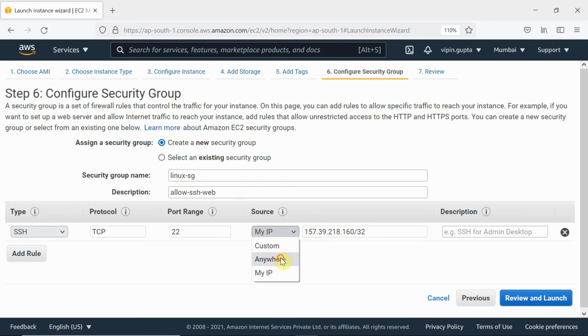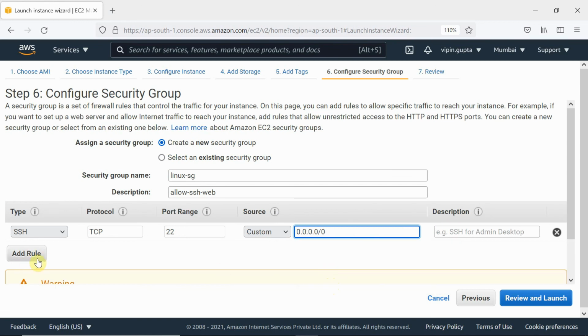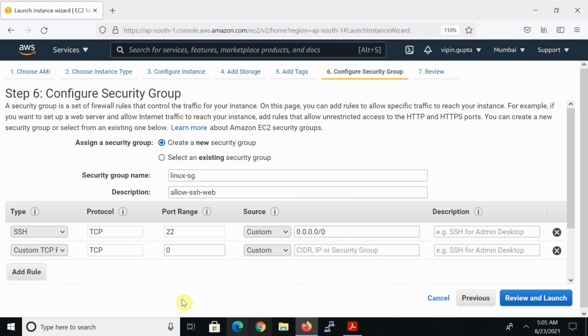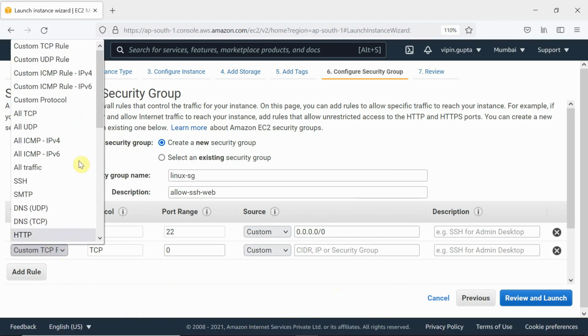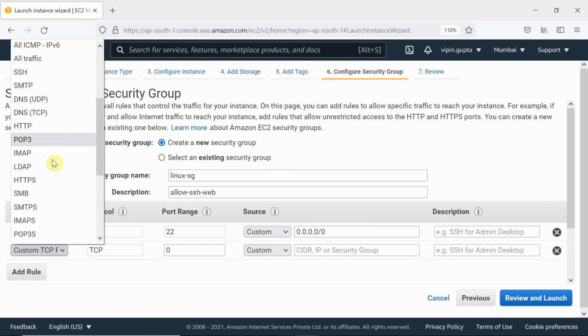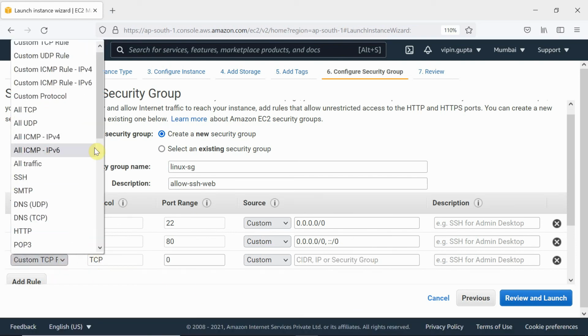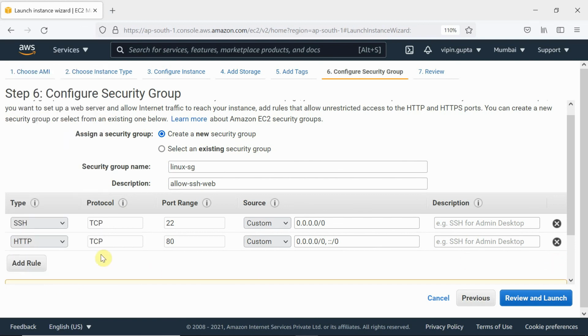But I will keep it anywhere or custom. In custom, this is the default. Later on I want to implement a web server also, so I can specify from the different options available. In my case, I am going to open the HTTP port also. If you want to allow ping also, you can specify all ICMP ping, but we are not going to do that. Only two ports are sufficient, SSH and HTTP. That means a security group is a firewall; it decides which port you want to open.